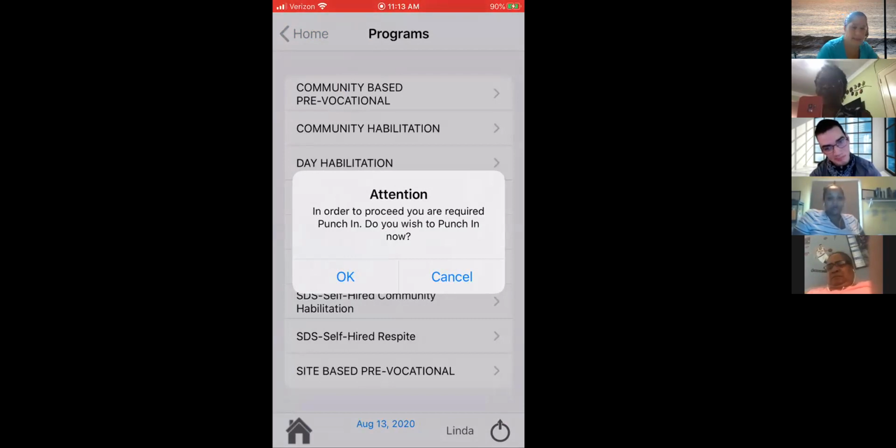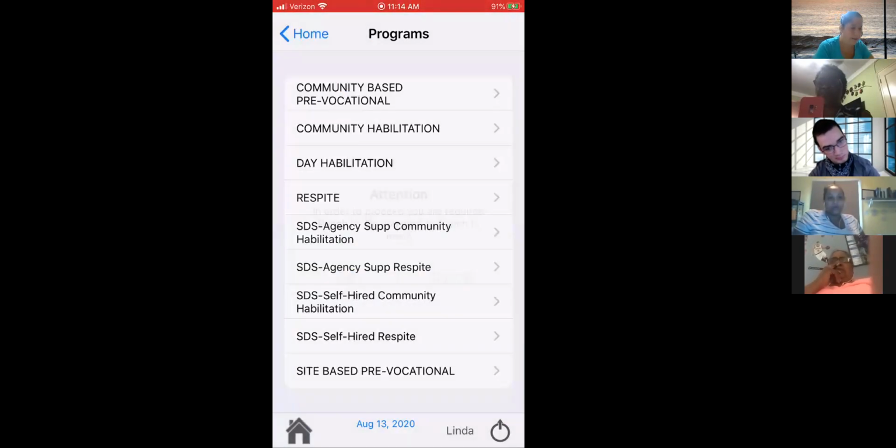And here it says, in order to proceed, you're required to punch in. Do you wish to punch in now? This is telling you the system is going to punch you in. That's why we don't want you doing it in the other way. So you say okay.